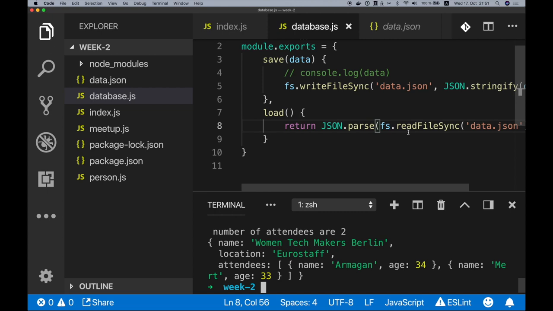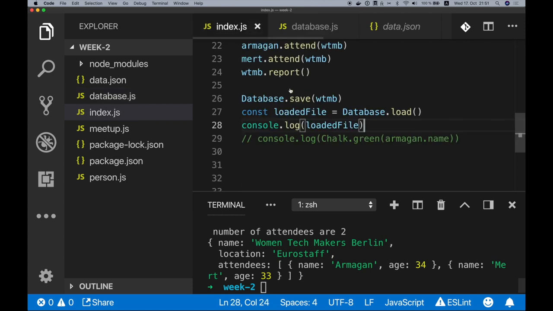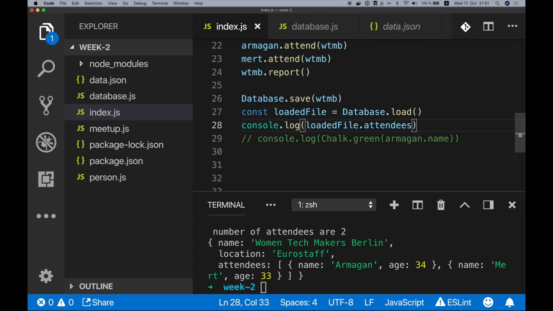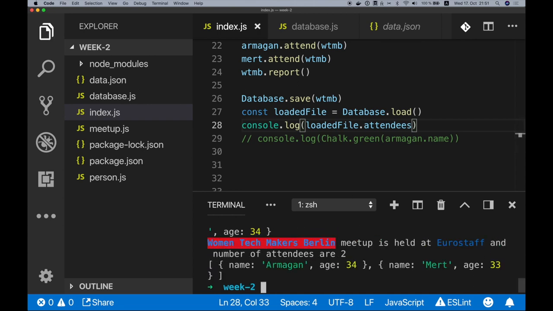when you go back to index.js, you see that when you log the outcome, it's objects now. It's not text anymore. It's real objects with name, location, attendees. So we converted the text file back into objects that we can work with. Just to prove this, you can console.log loadedFile.attendees. When you run this, you're only going to get back the attendees array, the list of the attendees. An actual object. So this is not text anymore.